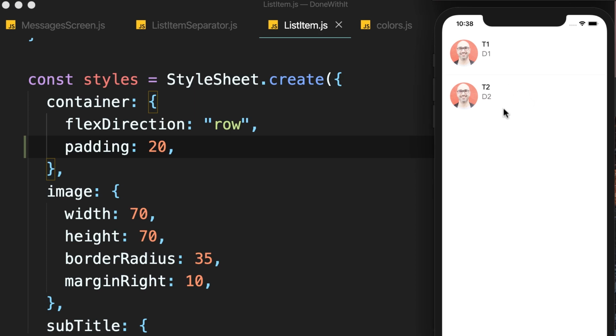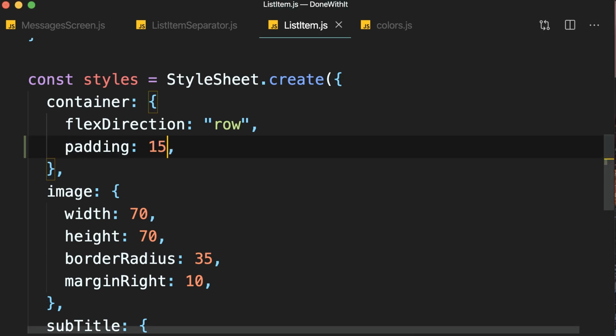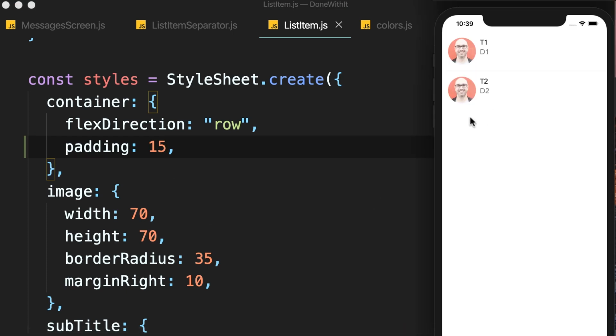Okay, it looks much better. What if we set it to 15? I think that's perfect. So next we're going to talk about handling selections.